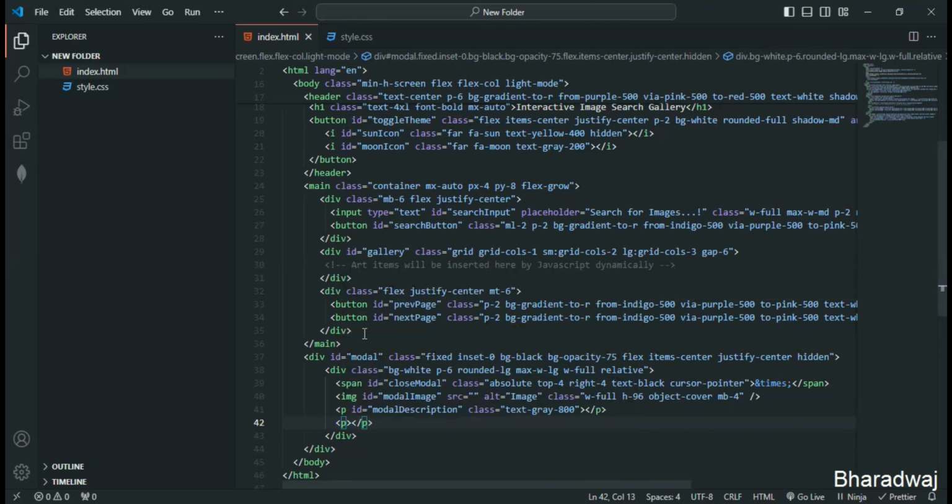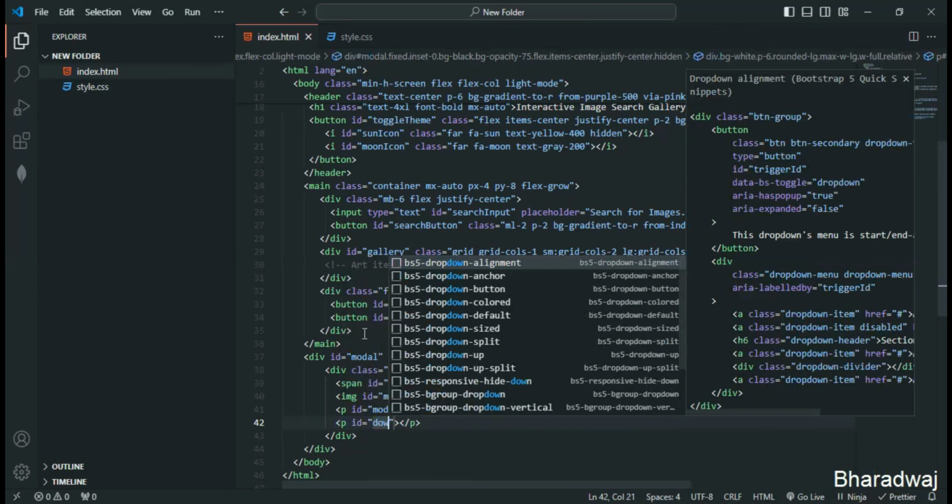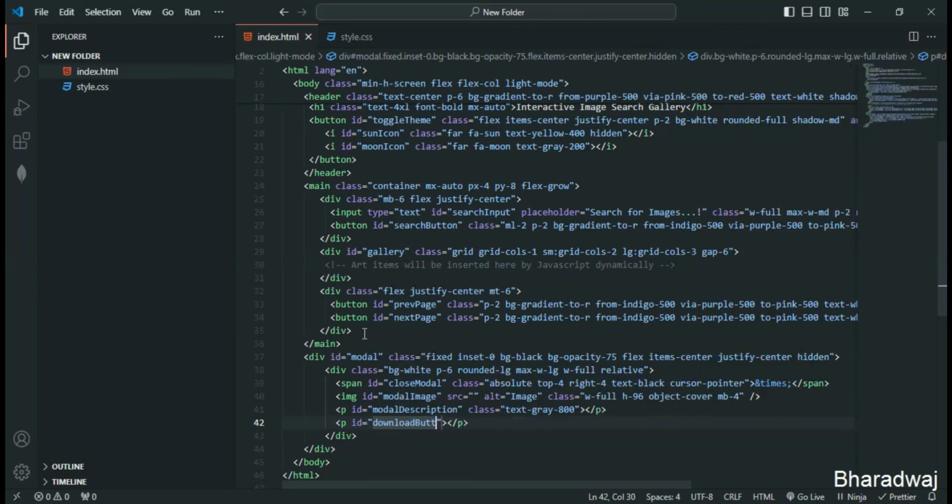Also, let me make use of one more paragraph tag, ID of this is going to be the download button. So within the modal, we'll be displaying the image, and just below the image we'll be having the download button. Whenever we click on the download button, we should be able to download the particular image that we have clicked. And yeah, that's it.